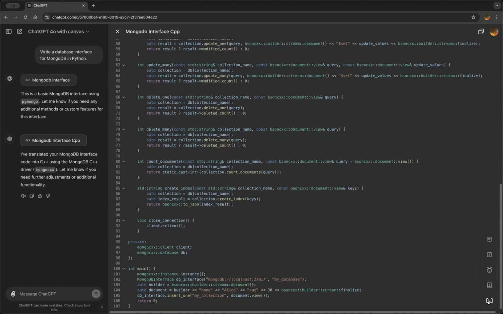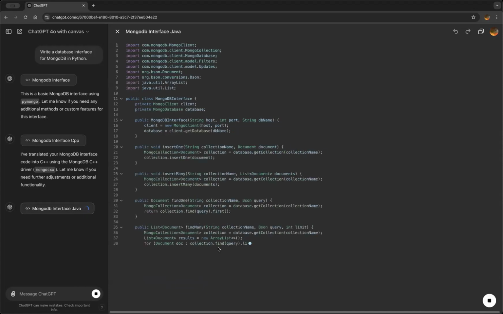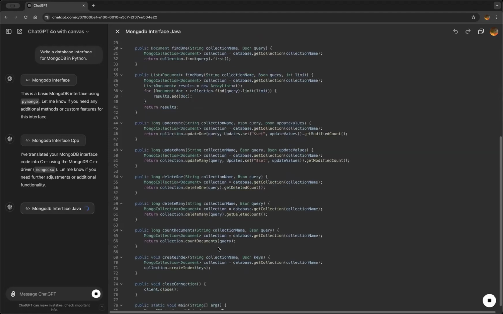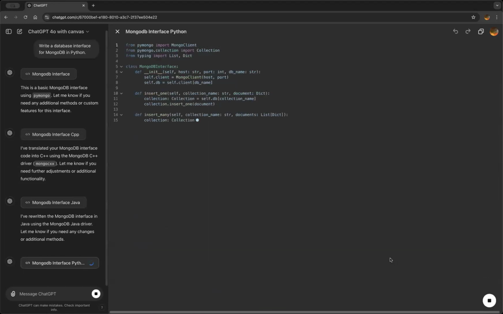All right, what does this look like in Java? Oh, man. Okay, that's really cool. Let's go back to the Python version. Now, does it have to recreate it? Oh, looks like it.